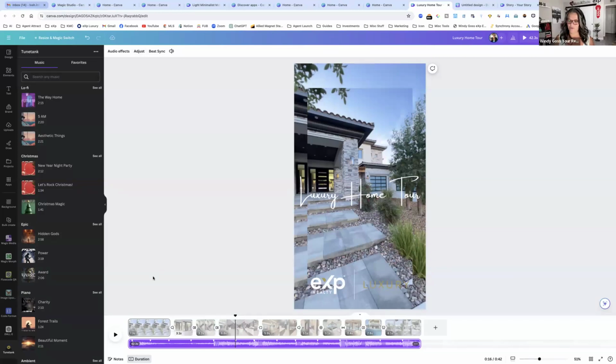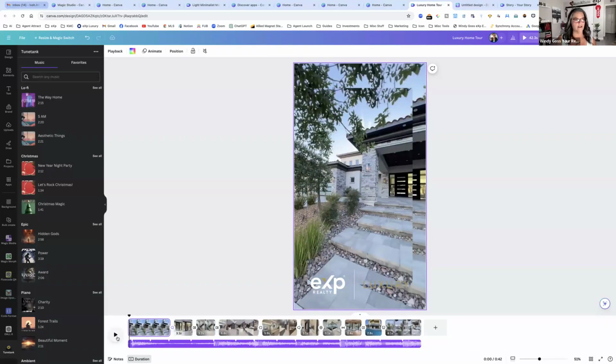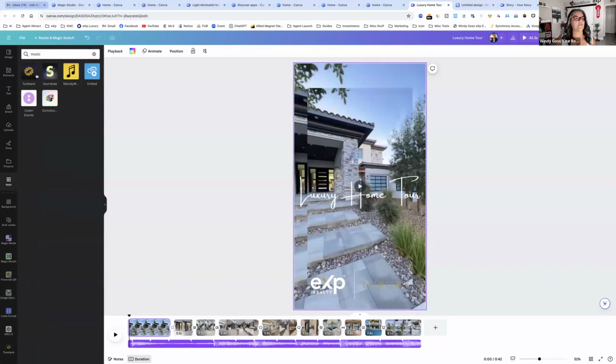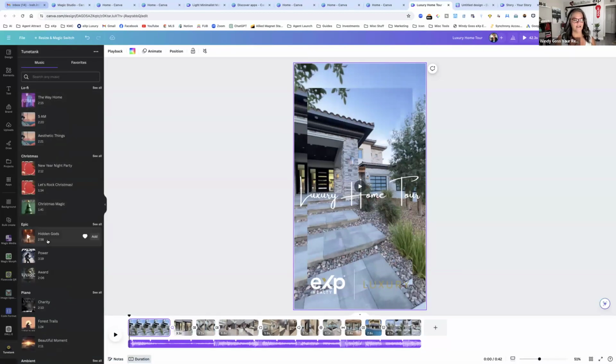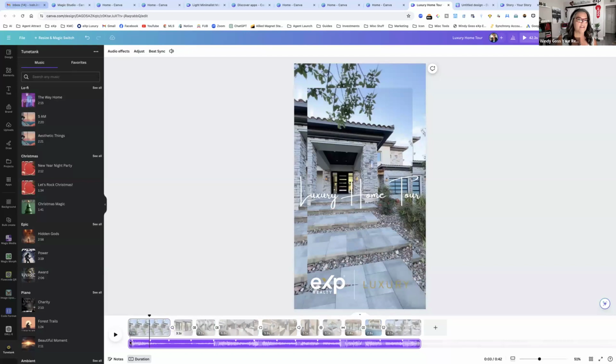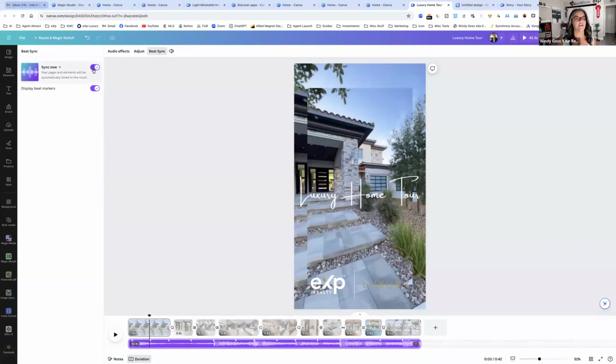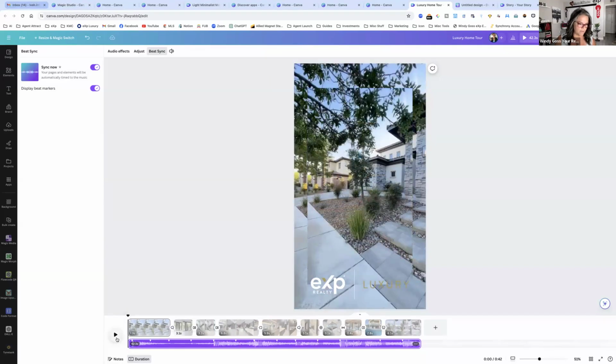Okay, have you added music yet? No. So you've got to add the music first. You go to apps, type in music, type in Tune Tank, and pick your song. Once you pick your song, it's going to go to the whole length of your video. Then you hit beat sync and toggle this on, and that's how it happens. So here we go.